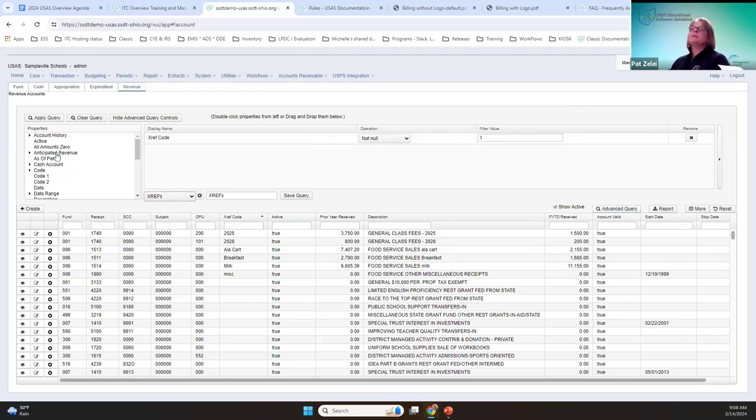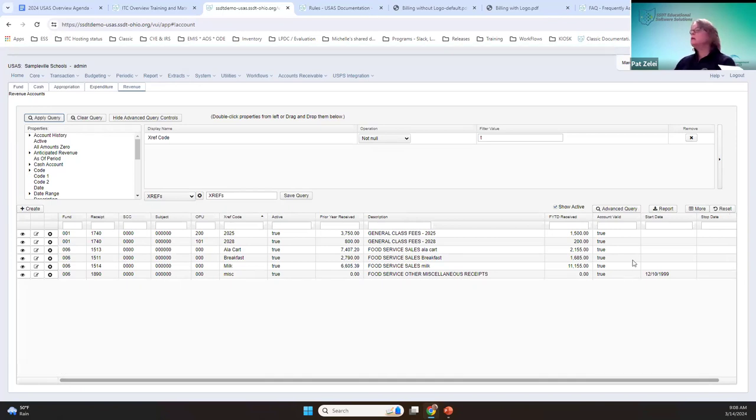What I did was find the XRef code over here, drag it over, equals not null, so it's not going to be empty, true. Then when I apply it, they show. And again, you can print out a report if you would like to. That's handy, and that report could be given to the high school secretary for the codes or whatever.